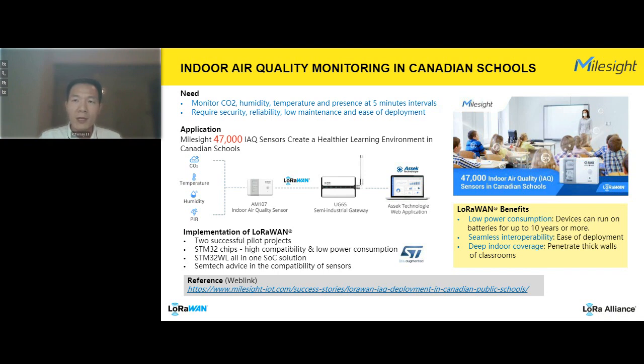But with the support from ST and advice from Semtech, we optimized the sensor design with the STM32 chip, and finally we delivered the sensors and gateways in about 5 months. So considering the Christmas holiday and Chinese New Year holiday, I'm proud to say it was a really big success, and a success with the support and help from the LoRaWAN ecosystem partners.